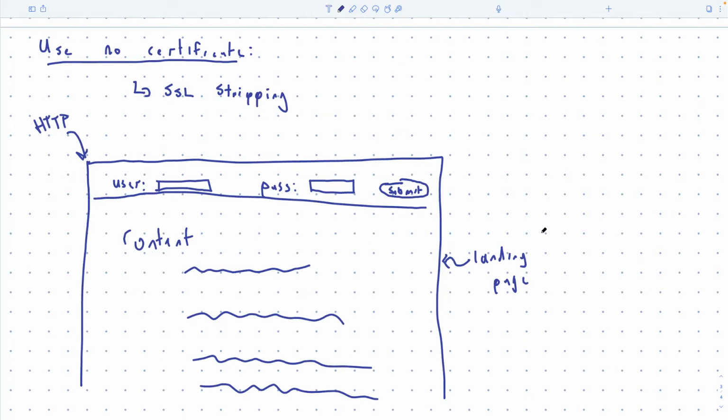Pretend it was a newspaper website, like the New York Times or something like that. You would go to the website and it would be over HTTP. They would just give you an HTTP website, but then somewhere on the website they might want you to log in, because you have a user account, maybe for your digital subscription to the New York Times, and it has your credit card information and stuff like that.